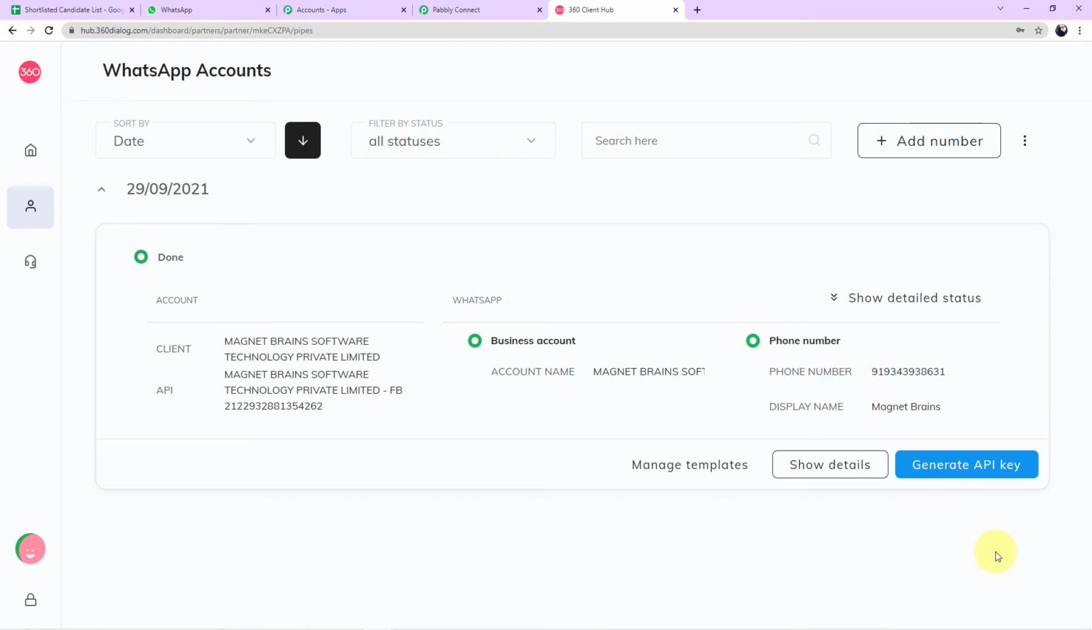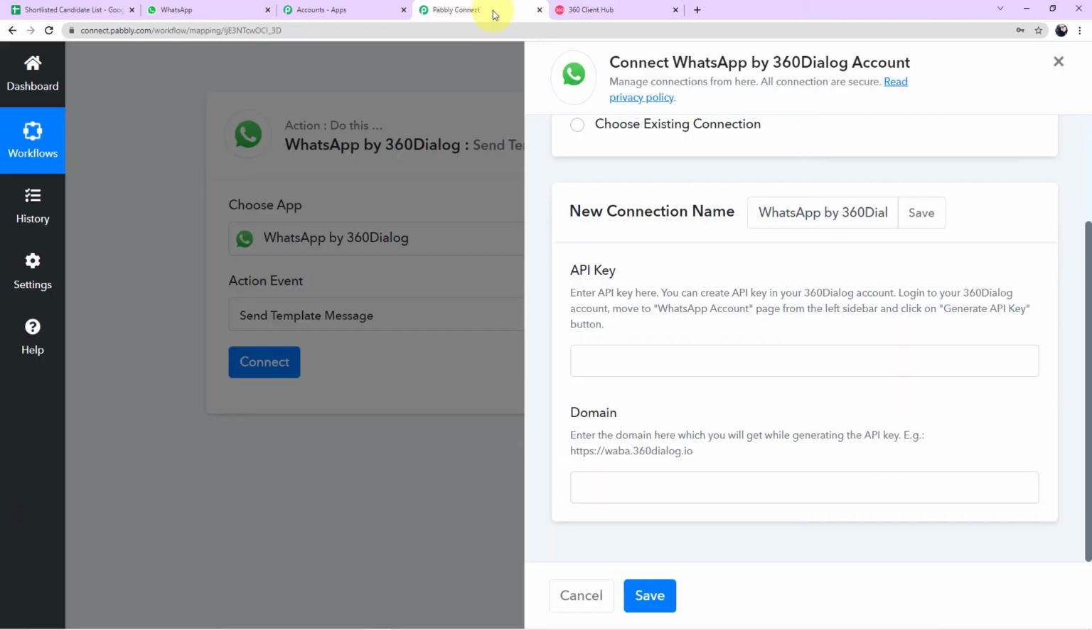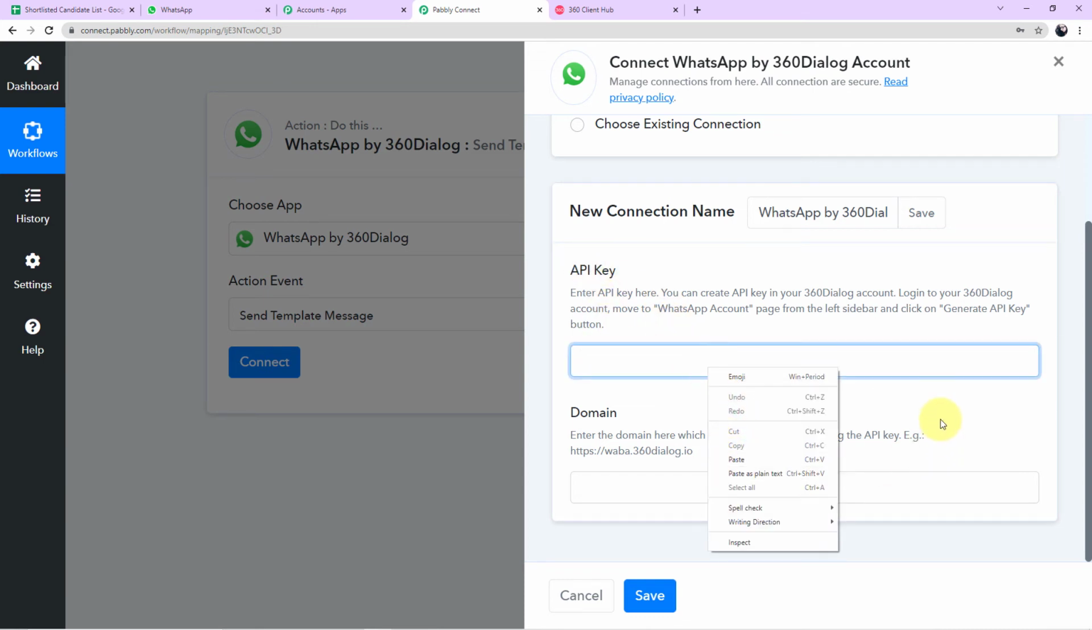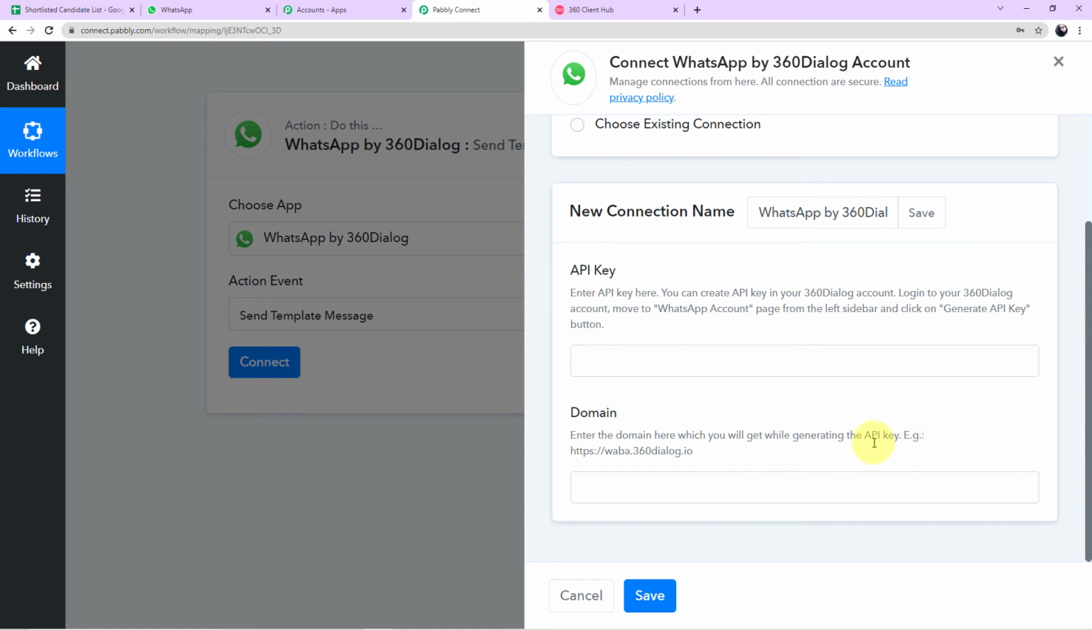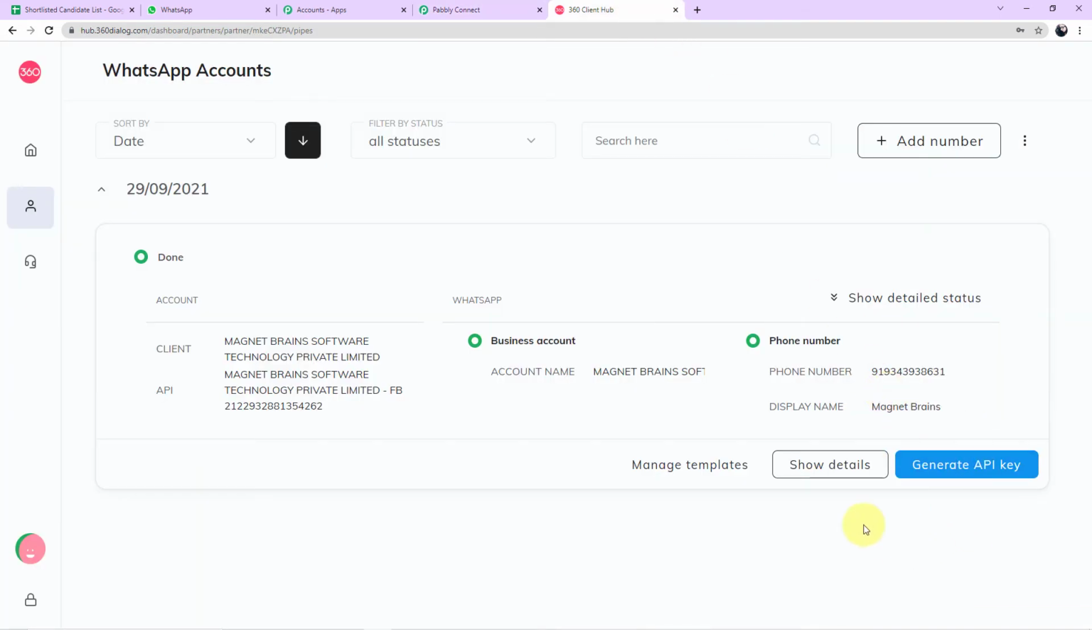After generating your own API key, you have to copy that key and paste it here in this API key field, right? Like this, okay? And while generating the API key, you will also get a domain name which will look like this link. You can use this link to paste here. Generally the link is this only, okay? After pasting both of these things, you have to click on save and you will be connected with your 360 dialog account, okay?